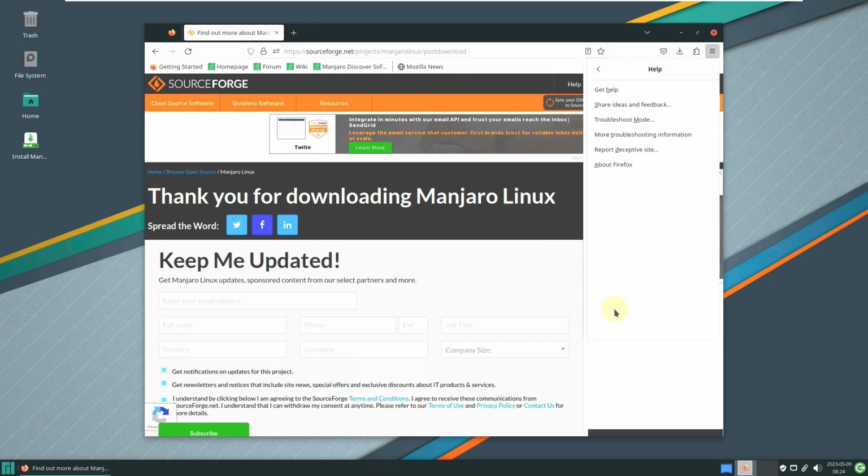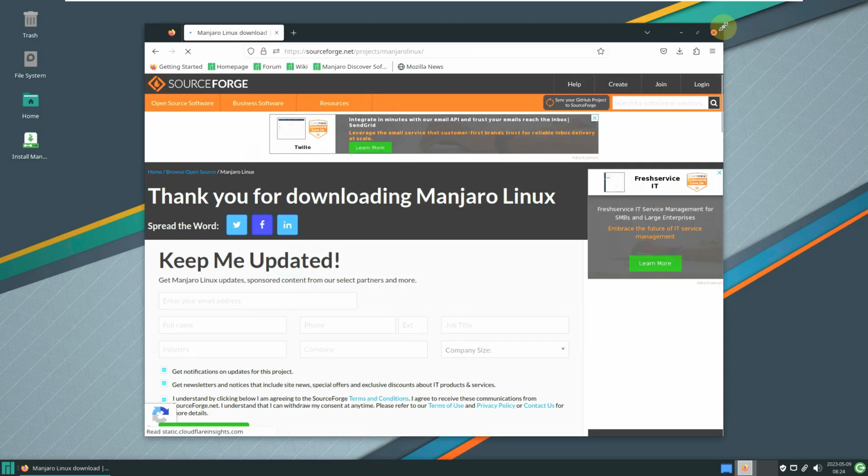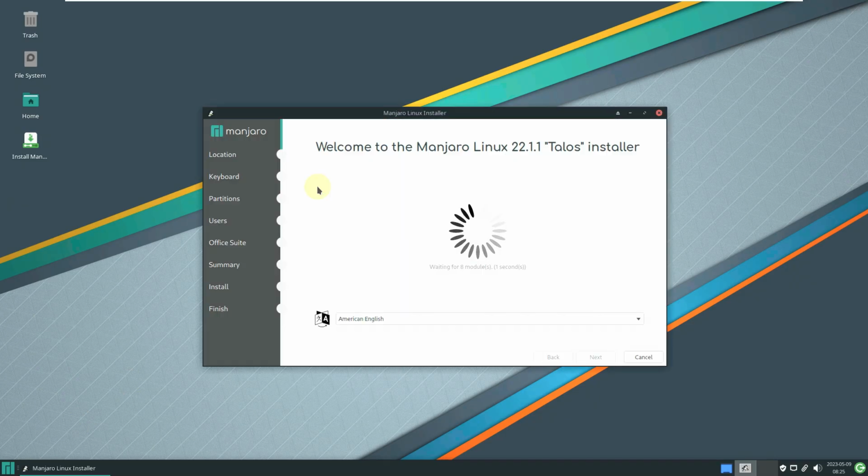I think I showed the version of Firefox, I guess. So here is the latest version of Firefox. So that was the downloading process. And let me quickly show you the installation process too. I'm just going to run through it very fast because you already know how to install this.